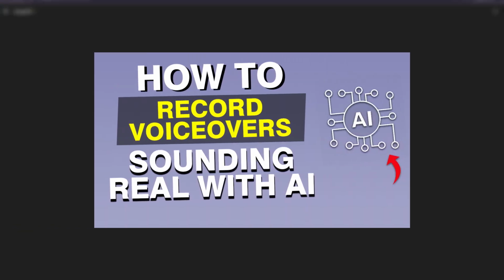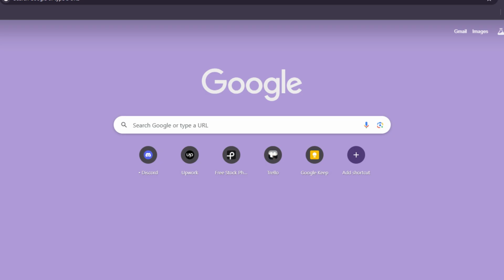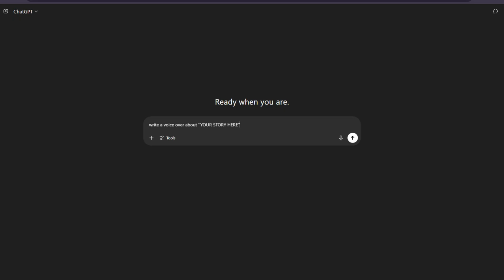Here's how you can create voiceover that sounds real with AI. If you want to create a voiceover but don't want to use your own voice and create it with AI, this is the easiest way to do it. First things first, you'll need to have a voiceover. If you have written a voiceover, that's great. You can also use AI tools like ChatGPT in order to write one.